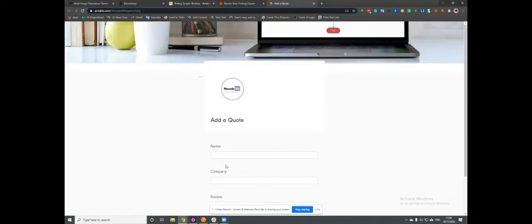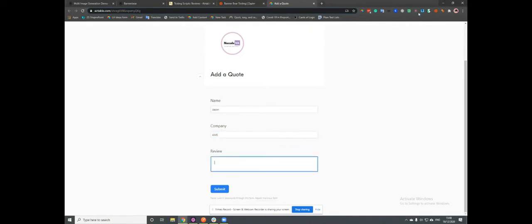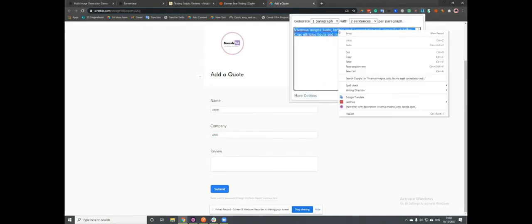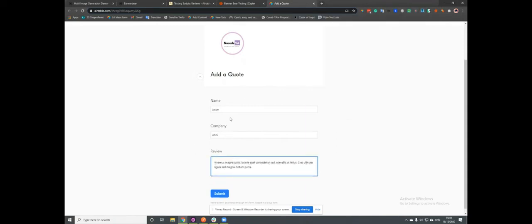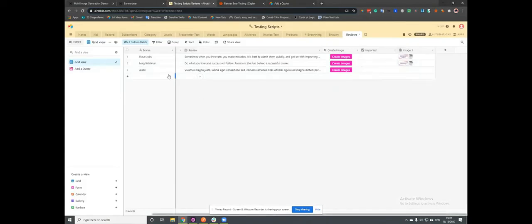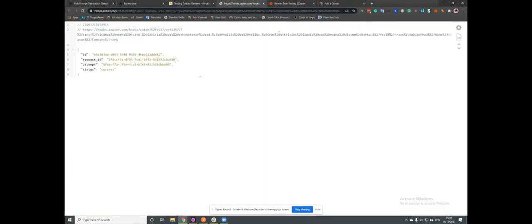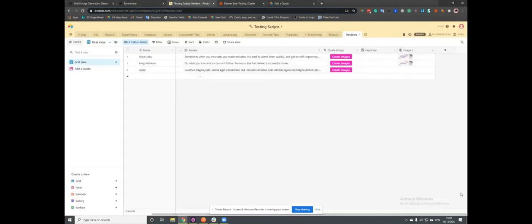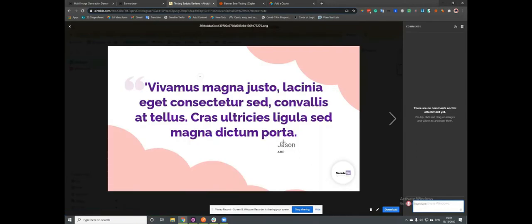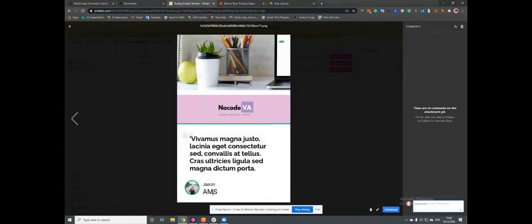So imagine you just fill in a form. So Jason from AMS. And let me just put some dummy text in here for a quote. I'm not witty enough to think of one. And then I submit that. So now with my Airtable, I have another one, and I can just create images again. Sorry, I was a bit too quick, I think. Create images again, and now that's going to create them two images on here. So here we go. Jason Martin of AMS, and Jason AMS again.